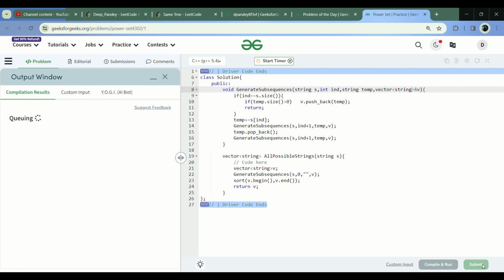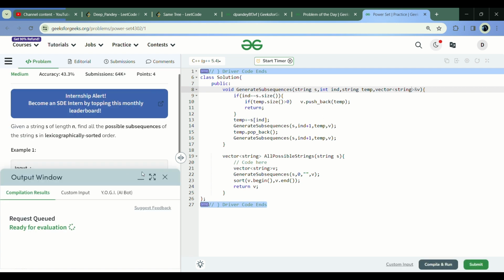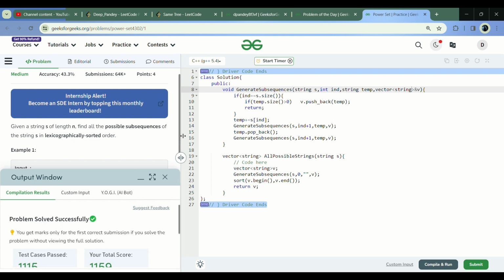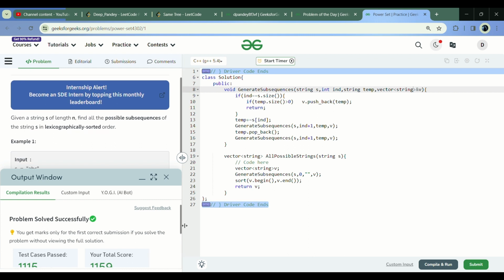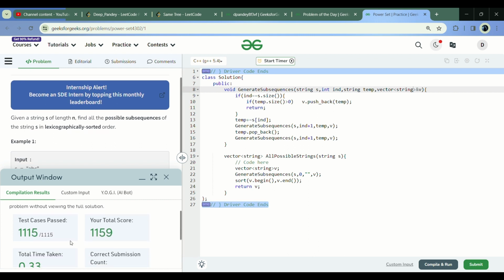Now let's just submit it. Here you can see that the solution is accepted for all the other test cases also, and it has completely passed this many test cases.